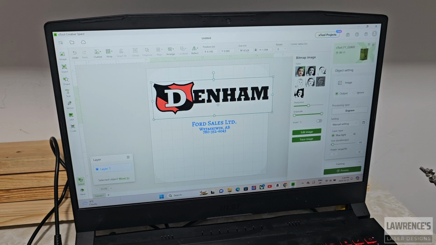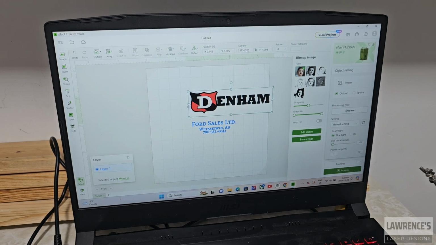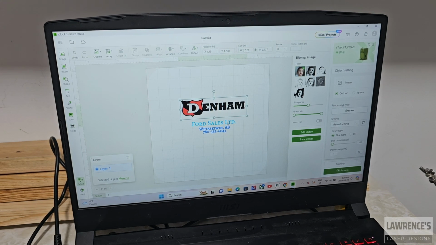If I left it like this here, there's a lot of people that do leave it like this, but then with your settings, you got to figure out your dot duration and all that other stuff, and it's not as quick. It works really good for images, but this being a logo, it's easy to convert.